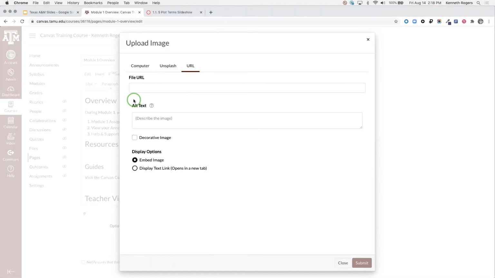Now, I want to point out though that if you utilize a URL, you are at the mercy of the owner of that website because you are linking out to that and embedding it into your course. So if they were to take that image off of their website, you would no longer have access to it. Okay? So keep in mind, if you're doing a URL, you may lose access. But as we saw with our course card image, we have Unsplash as well.